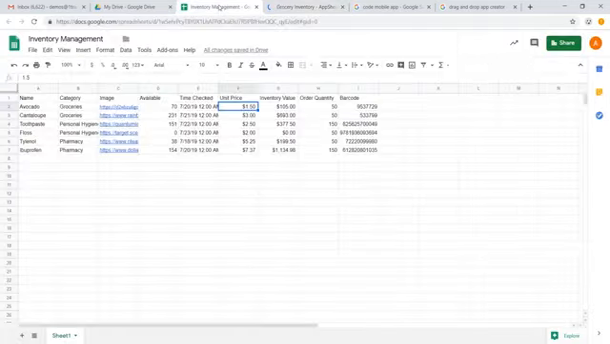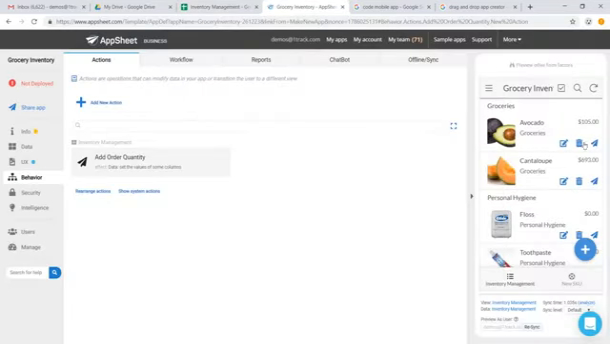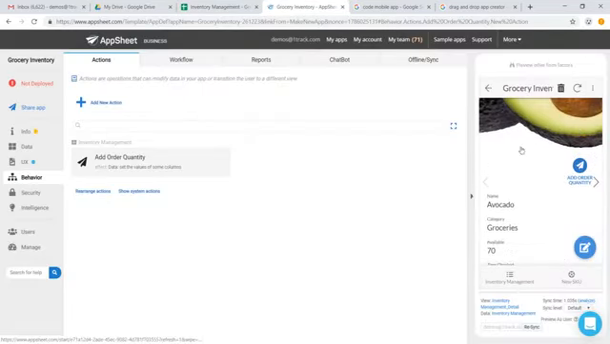What this is essentially saying is that for avocados, which have 70 available, whenever we hit that action, order quantity, it will add 50 to it. So if we are in the app and we're on the go, we can go ahead and hit add order quantity, and that will be reflected to 120.